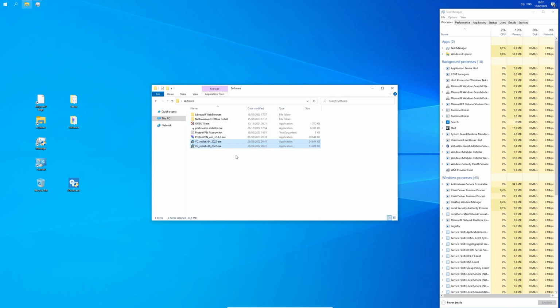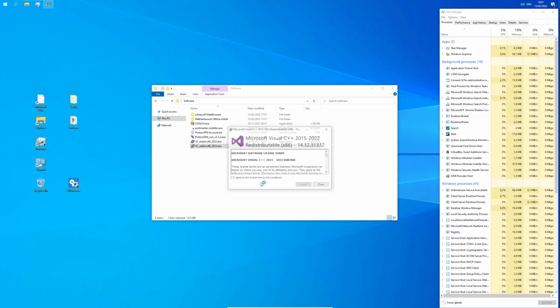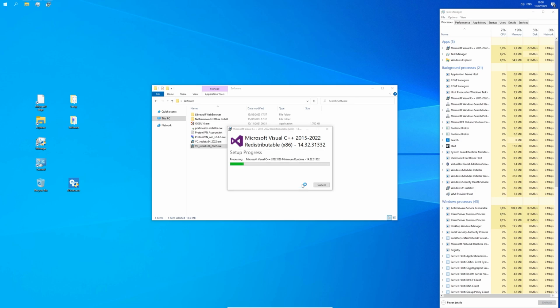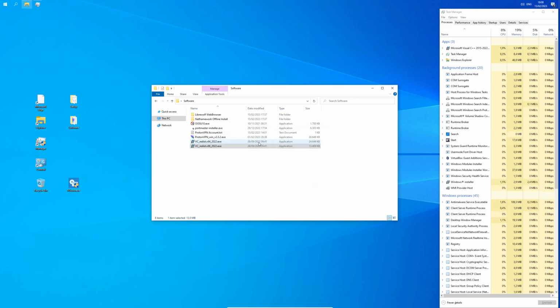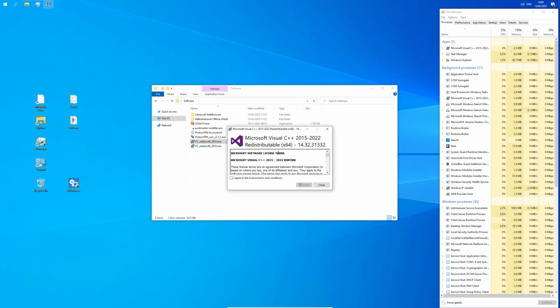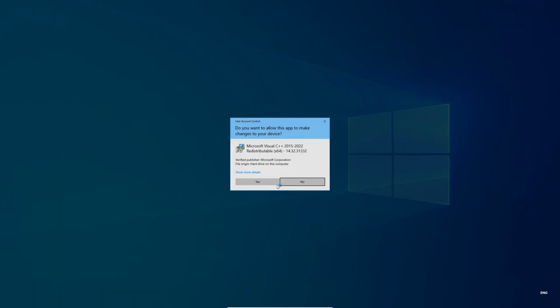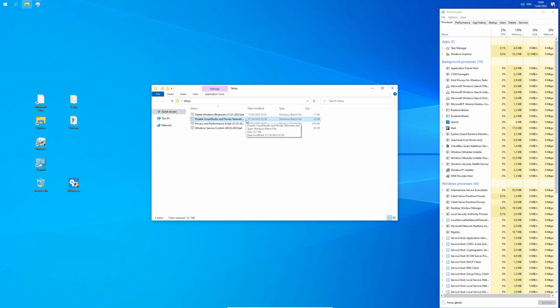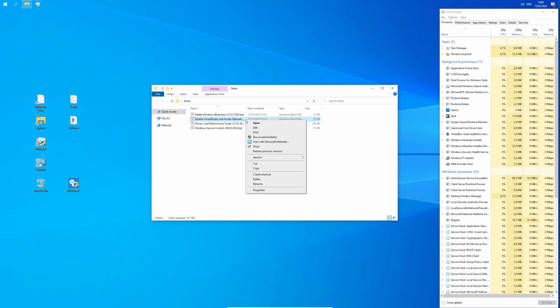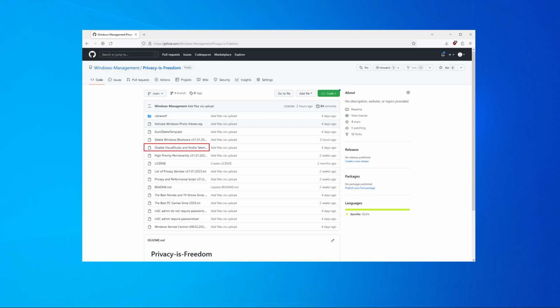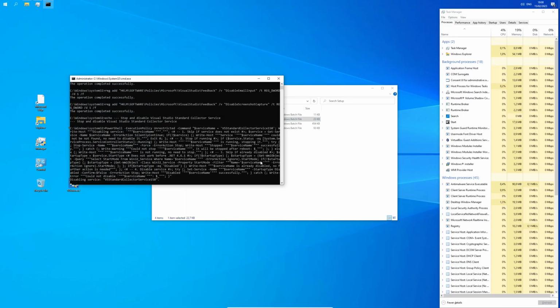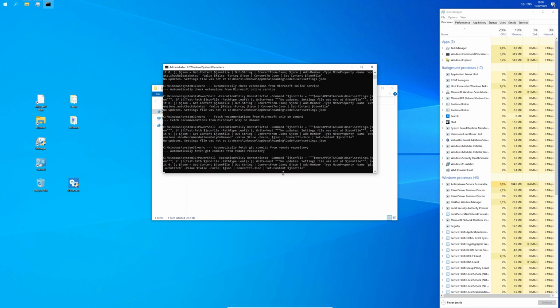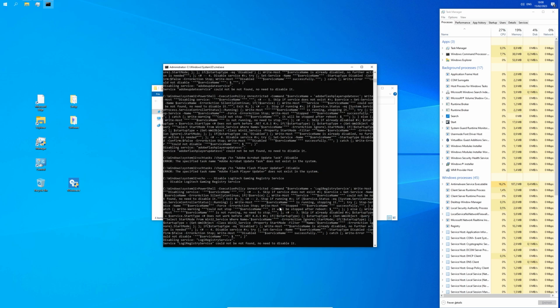Now install Microsoft Visual Studio Redistributables. Once again, all files used in this video are linked in the video description below. After installing the redistributables, use the file Disable Visual Studio and Nvidia Telemetry. If you don't have an Nvidia GPU, you should still use this file to disable Visual Studio Telemetry.